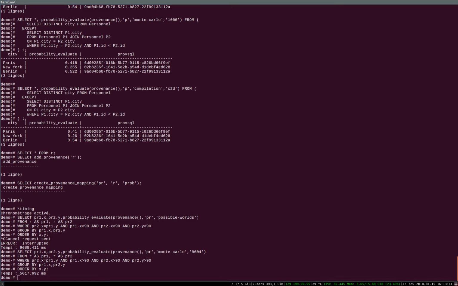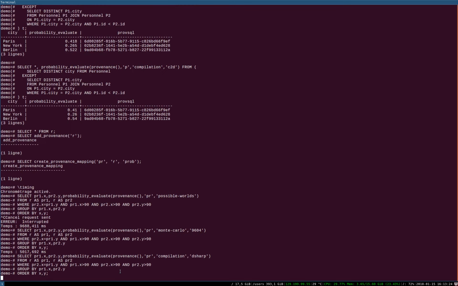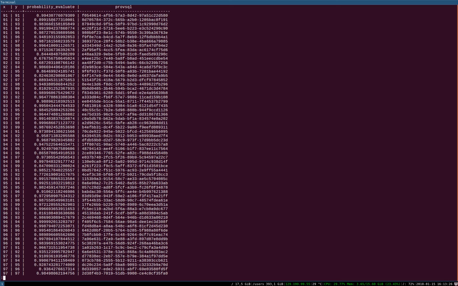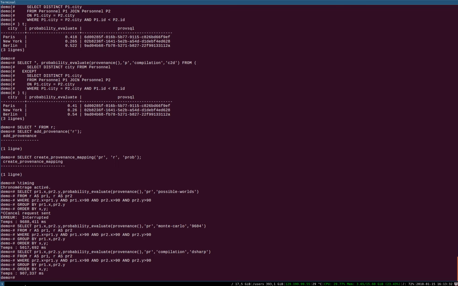But now we can use a more efficient method. So for instance, the compilation to a d-DNNF using the d4 tool here. And we obtain the result much more efficiently, the exact computation of the query results in less than 1 second.